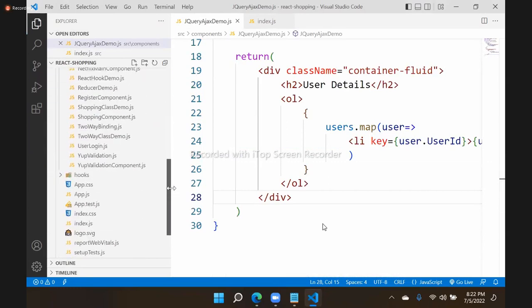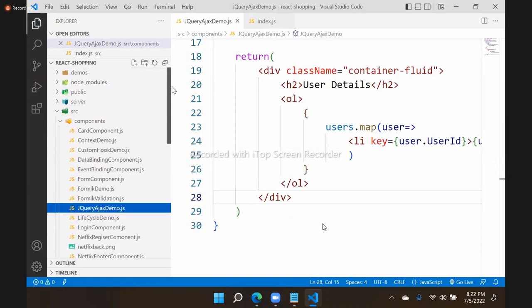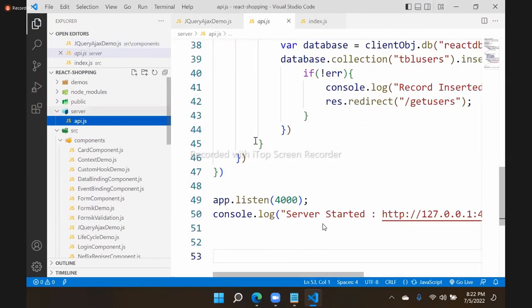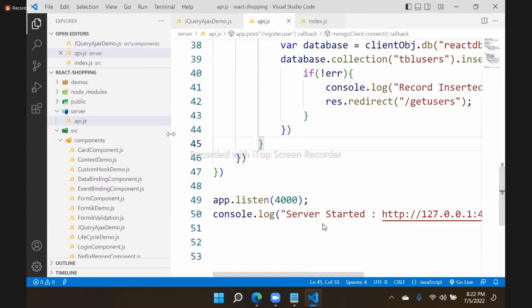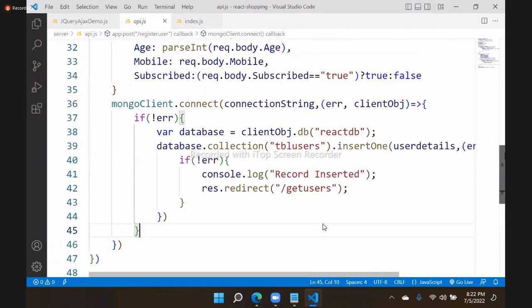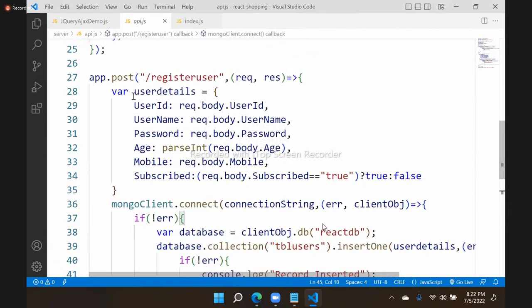Go to api.js. It is in the server folder, right? Now you see here, for registering a user, we need to send all these details: user ID, username, password, age, mobile, subscribe. Let's see how we can do it.